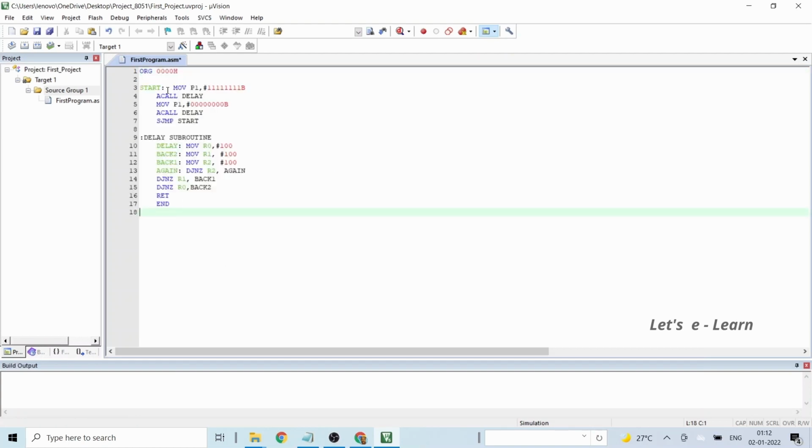In this program, you can see we are assigning port 1 with 111111, and after a delay, again we are assigning port 1 with 0, and again after a delay it will go to the start. Here we have a delay subroutine. The delay time can be changed according to the number loaded on the various registers.